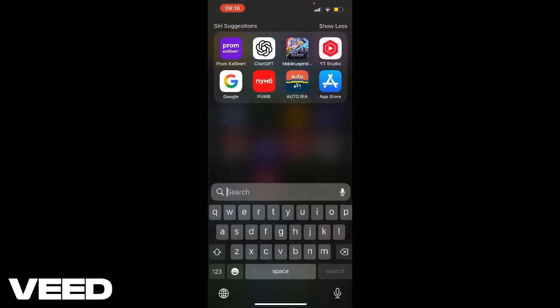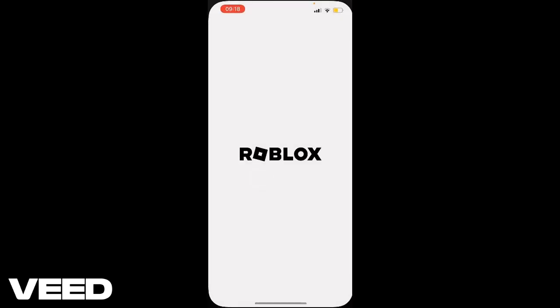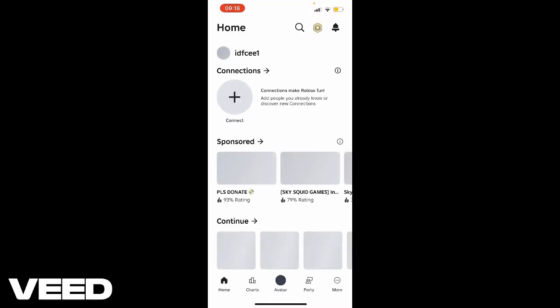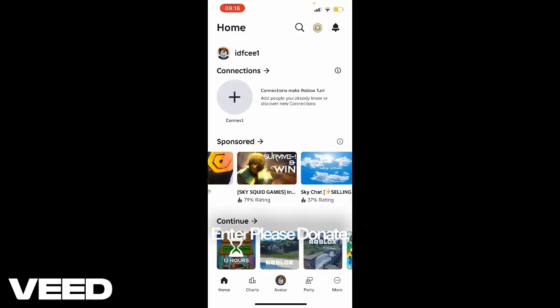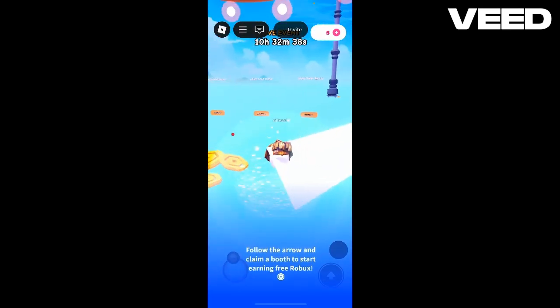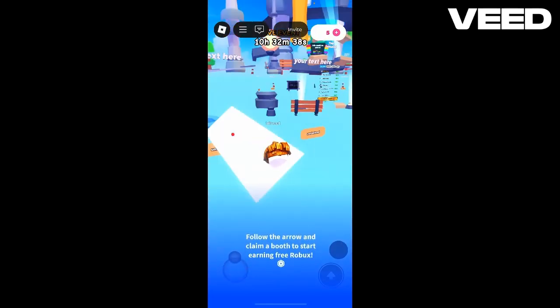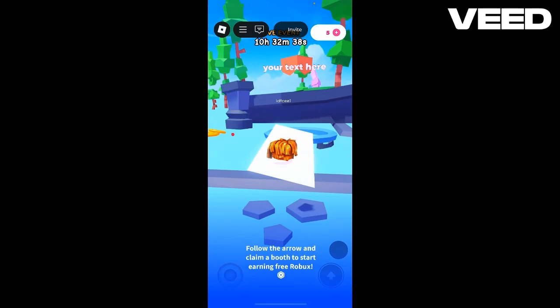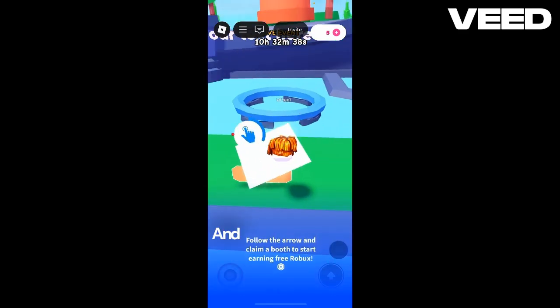Now go back to Roblox. Enter Please Donate, right? Choose an empty spot. And here's our button. That's it.